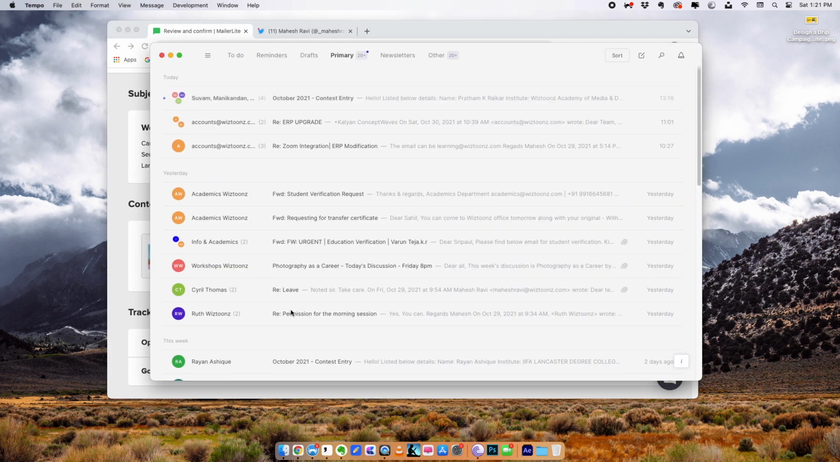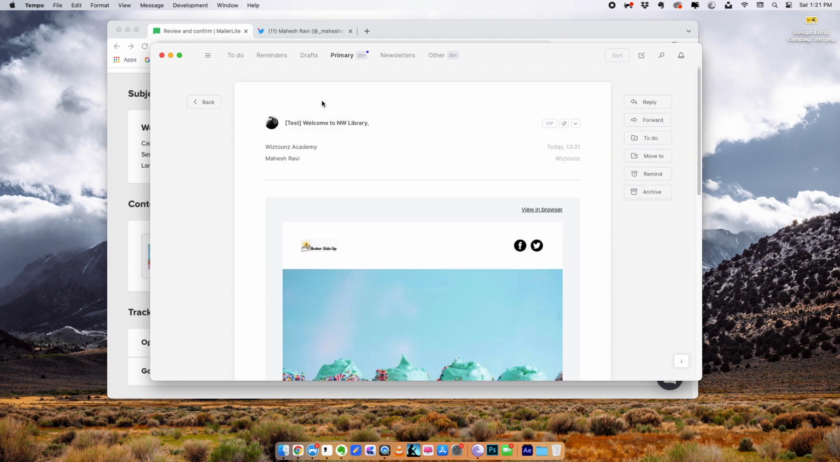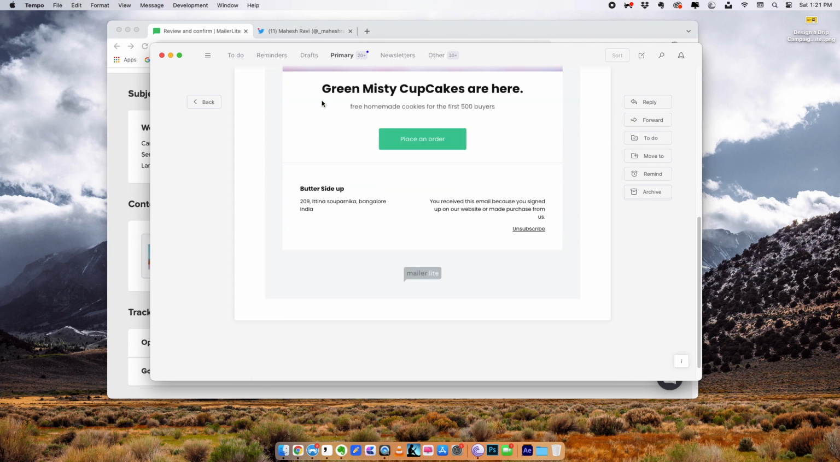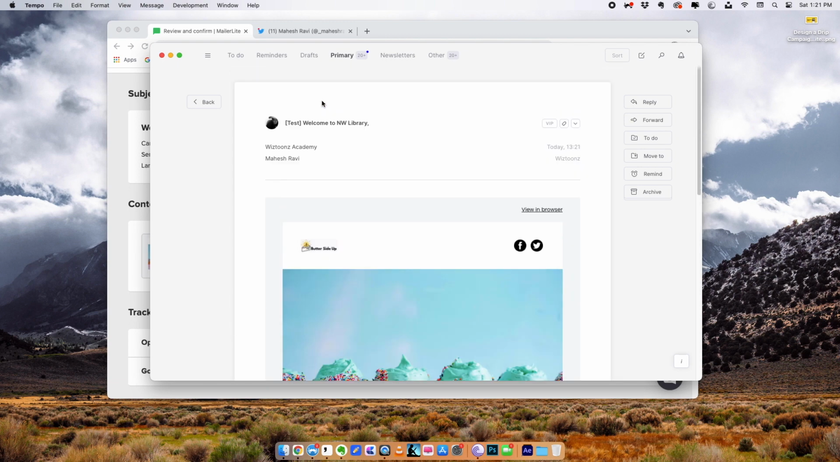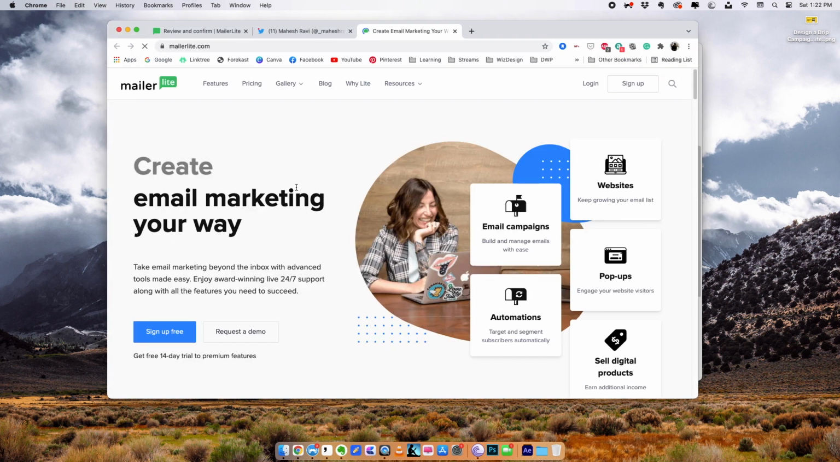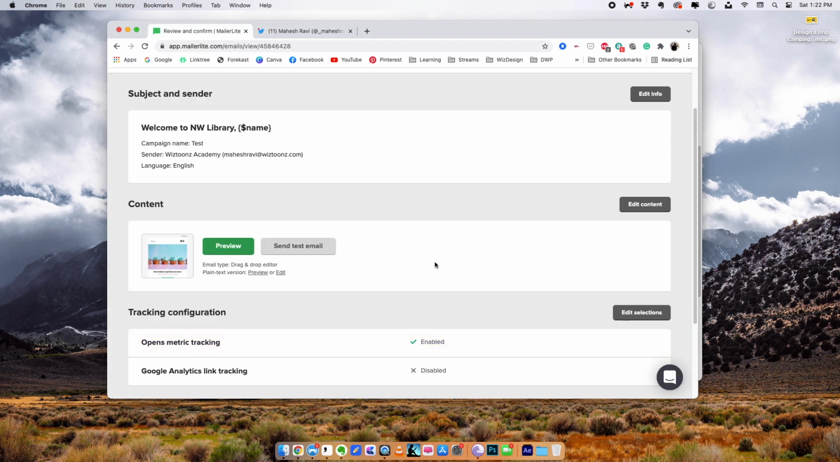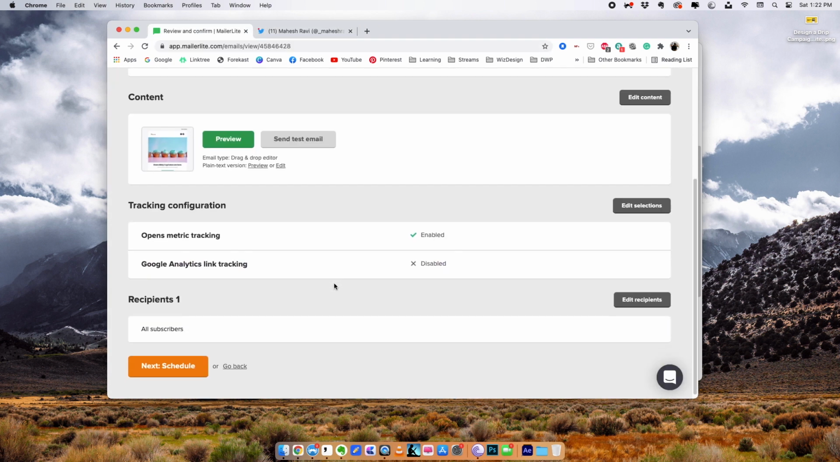And let's see if that has arrived in my inbox. It's right here. Click on that. Okay, it has landed in our inbox. So we can see the mailer is right there. It looks pretty neat. It sits pretty nicely. And we can click on place an order and it will take you to that link, because by default it was on Mailer Lite and it is showing you that. So it is working. Everything is working fine.